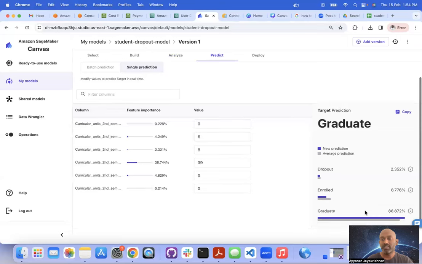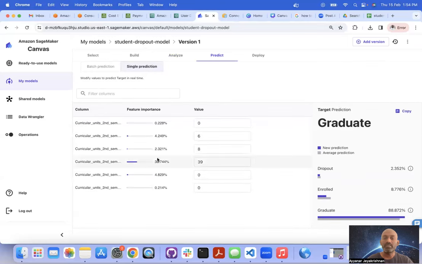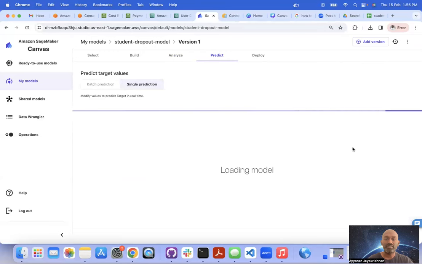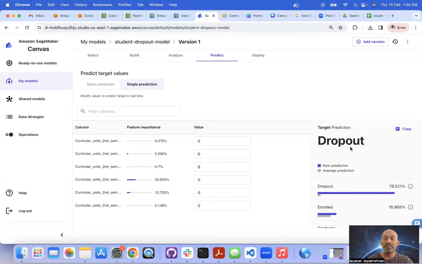Still it is graduate. Okay. So this value is more important. If I say 0, let's try this. Okay, if I say 0 and update, let's see what is the prediction here. Dropout. So this value is more important because that's where it is giving the weightage of the prediction of 33%.